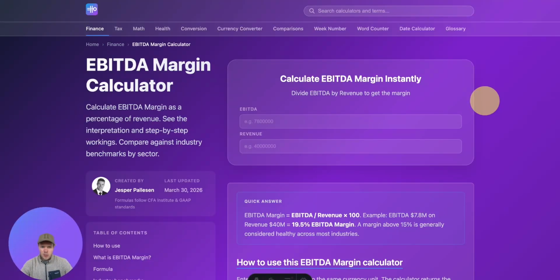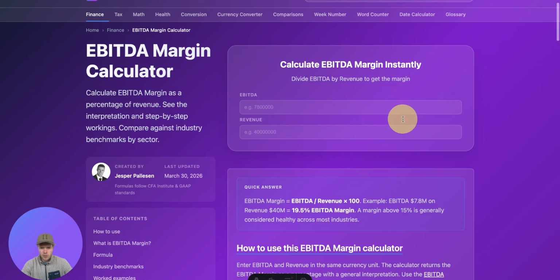So, in extension to our EBITDA calculator, we also have this EBITDA margin calculator. The EBITDA calculator itself will also already give you the EBITDA margin when you use that one. But if you just want a quick calculator that gives you just the EBITDA margin, then you can use this calculator. Up top here, we have the actual calculator that you will use.